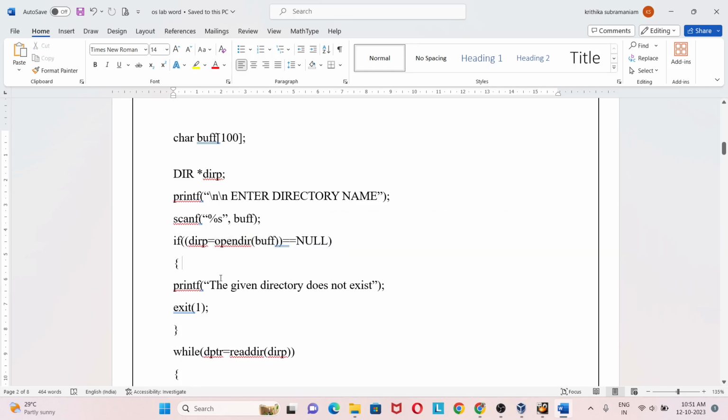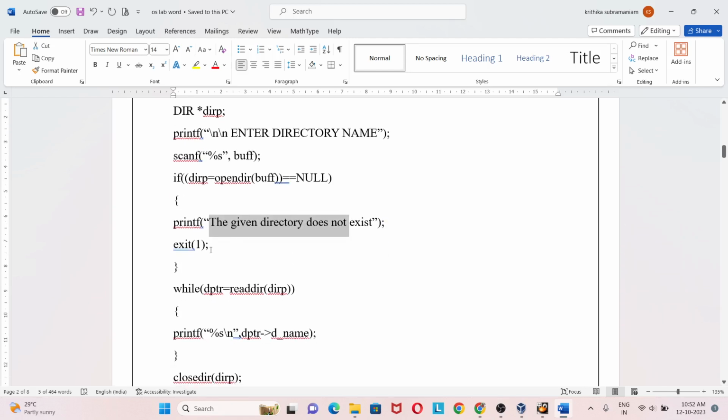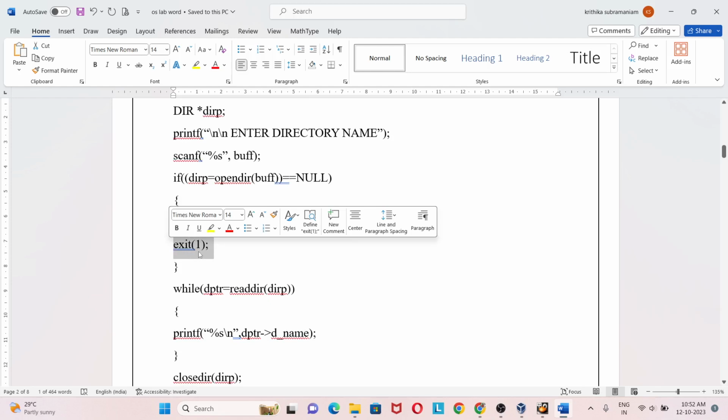Okay, so automatically what happens? dirp is equal to NULL because the directory doesn't exist or there is an issue in opening it. So we need to print a message to the user that the given directory doesn't exist. It will exit our program by returning one from main. Okay.